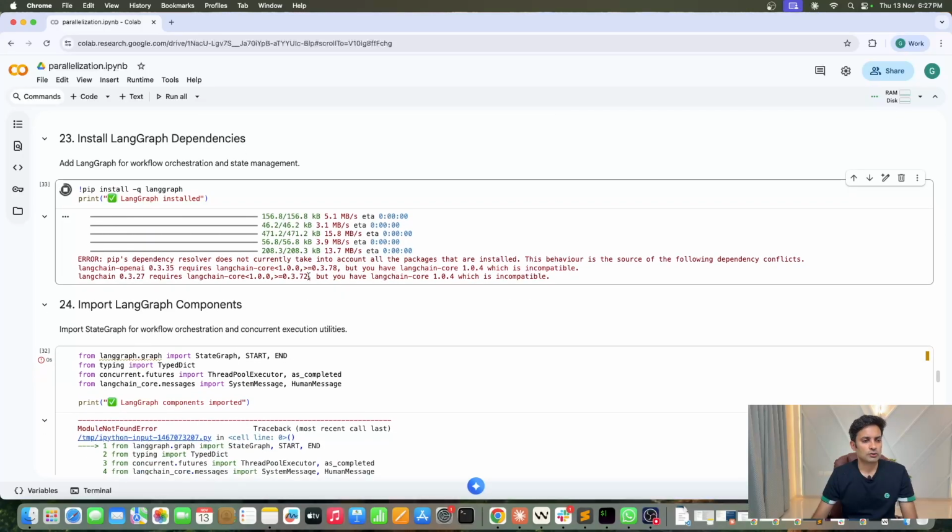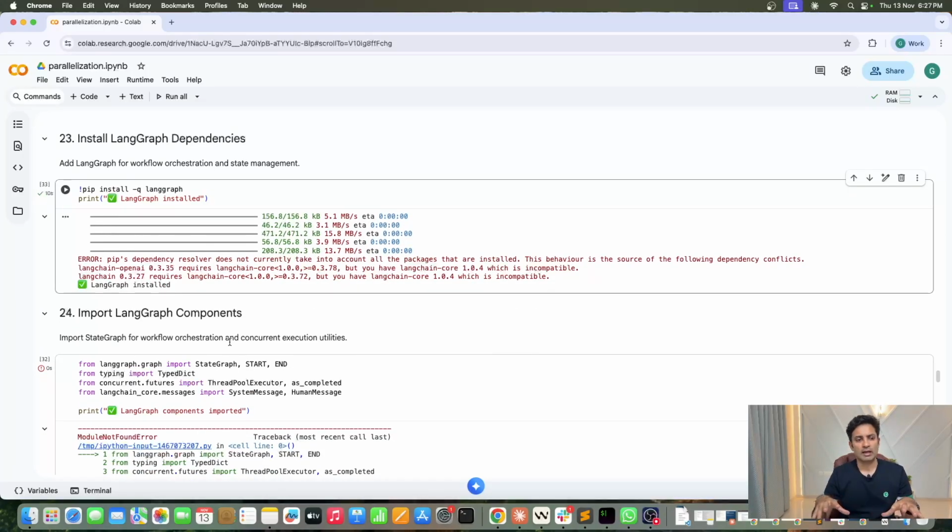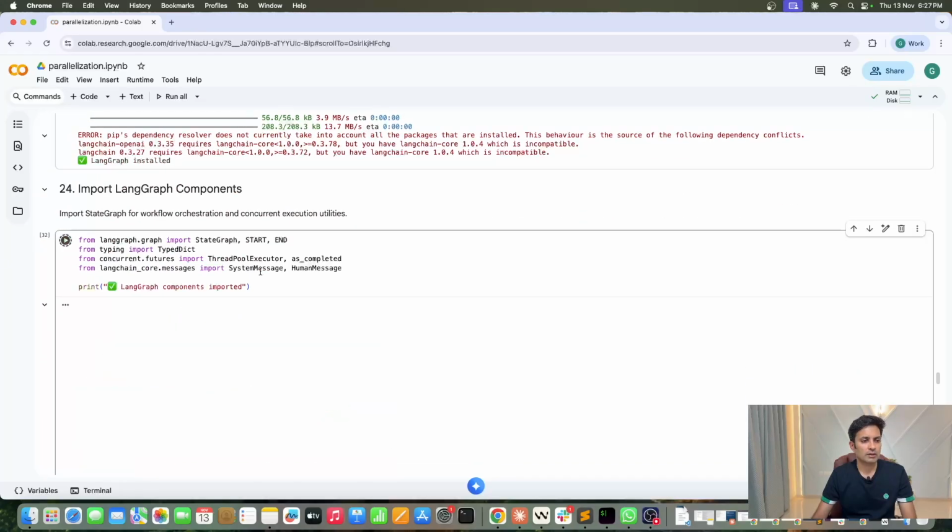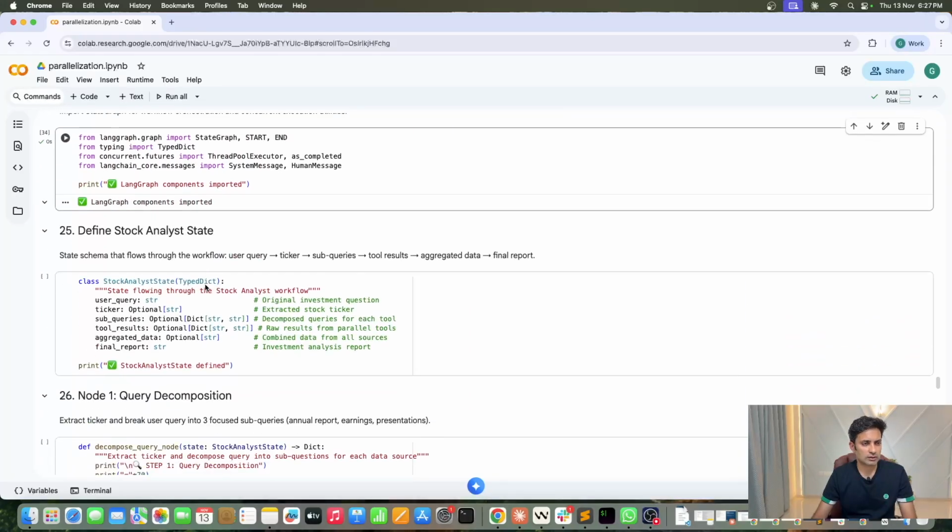Okay, now it is installed. LangGraph is the library from LangChain which helps us to build agentic applications. So that's the one. Now define the stock analyst state. I covered this part already in a previous video.